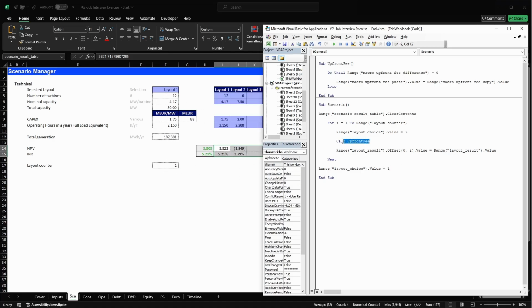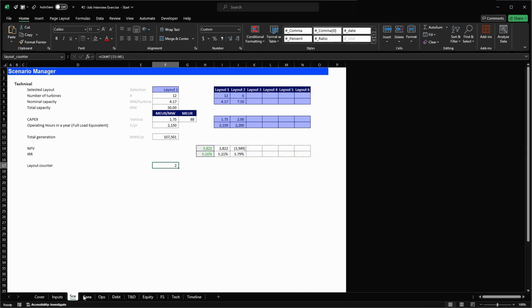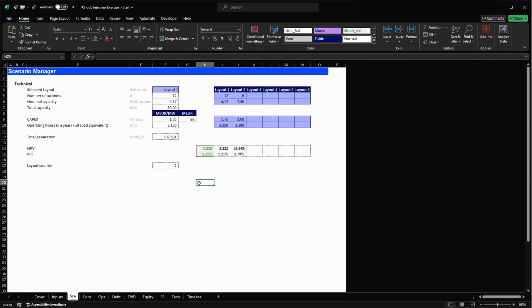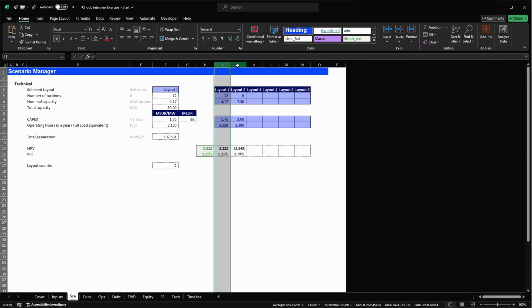And one more thing, after we come back to scenario number 1, we also have to call the upfront fee macro once more. Okay, so I'm going to press play. And here we go, right? And if we go back to the construction, we can see that our macro is correct. Okay, so that's basically what we have. And now we can make the analysis between layout 1 and layout 2.